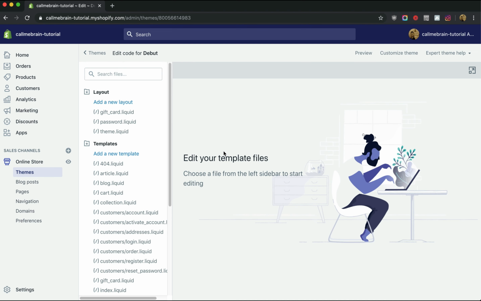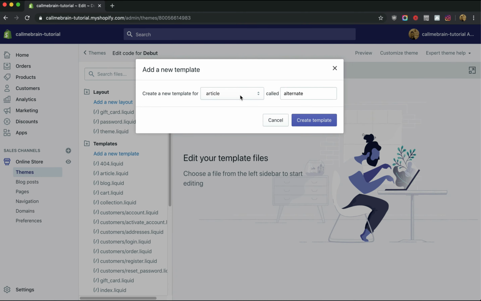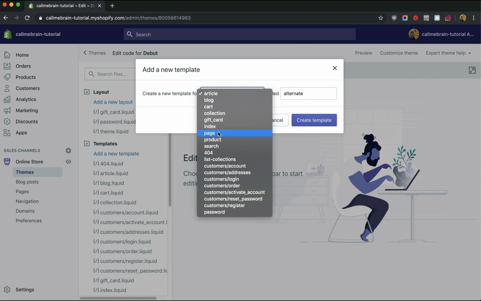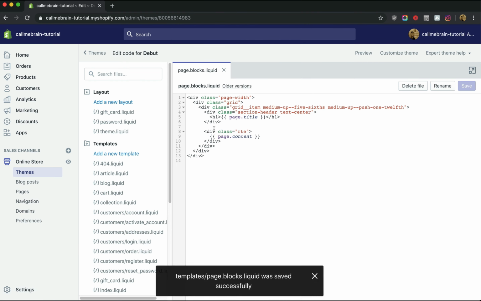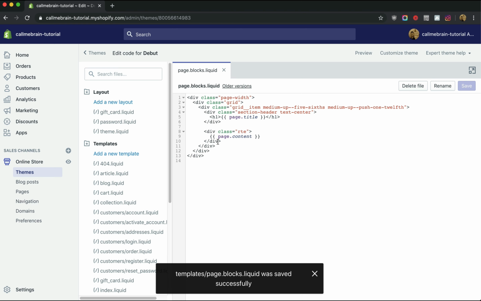Now the first thing we're going to do is click on Add a New Template. Then you click on the drop-down menu and select Page. We're going to call this one Blocks. Now this is going to be our page template that we will be using later.